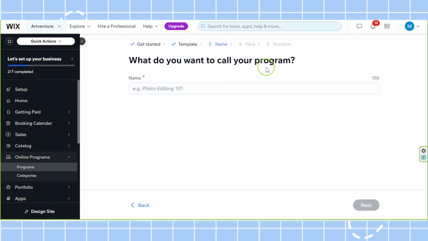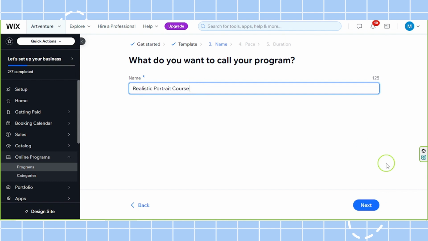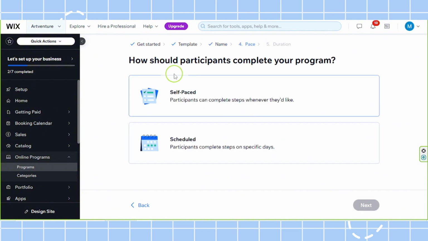What do you want to call your program? So enter the name of your program here. And once you're done, proceed to the next page. So how should participants complete your program? You have two options. So is it self-paced or scheduled? Select an option that you prefer.